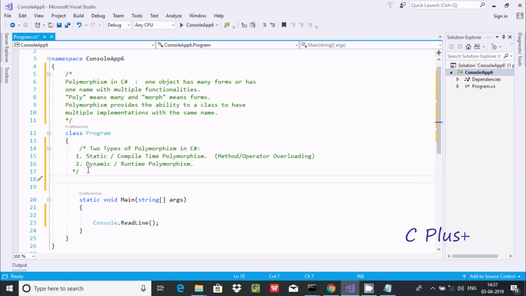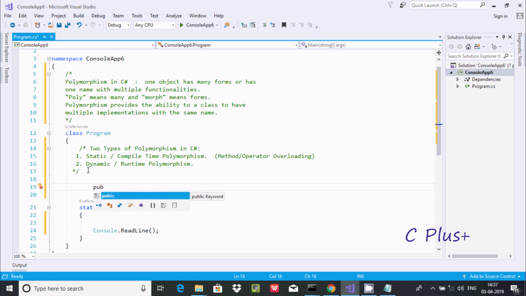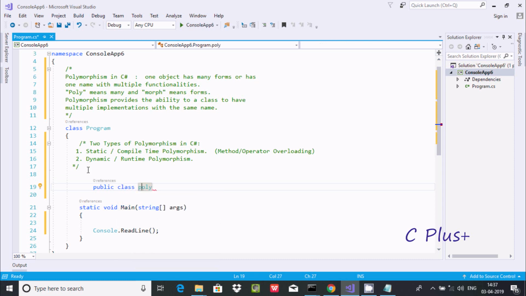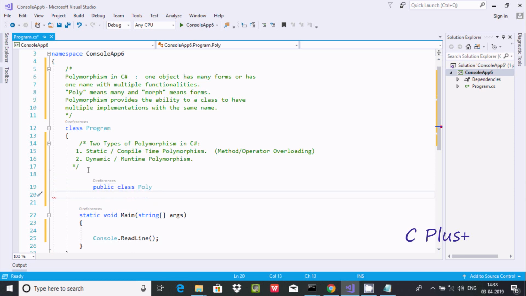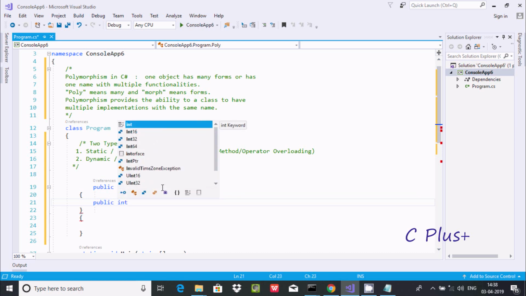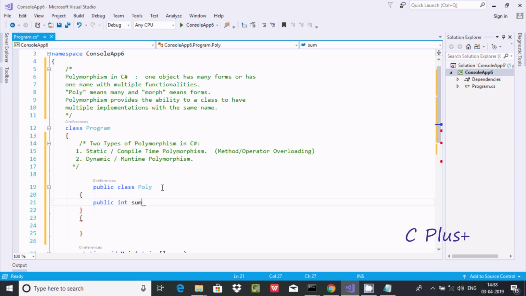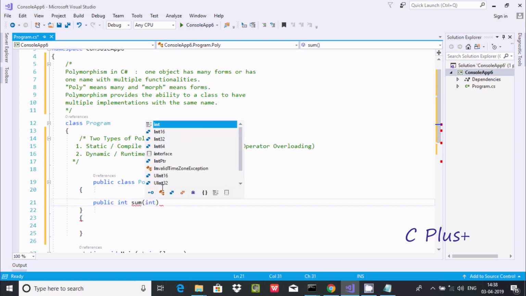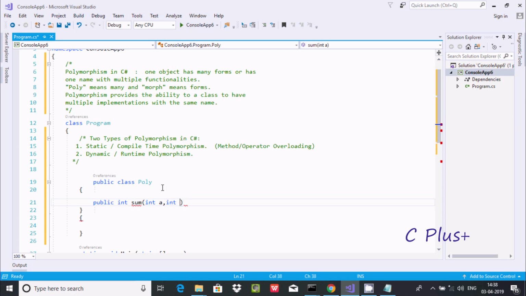Here I'm going to create one class, and the name I'm giving is poly. Poly is the name of the class, and inside the curly braces, I'm going to create one method. So public int, and the method name is sum. I'm going to pass two parameters, int a and int b.